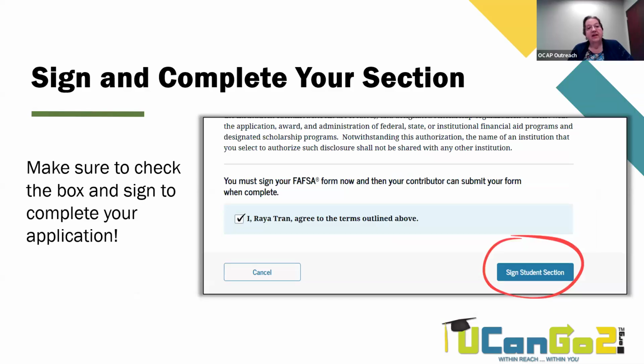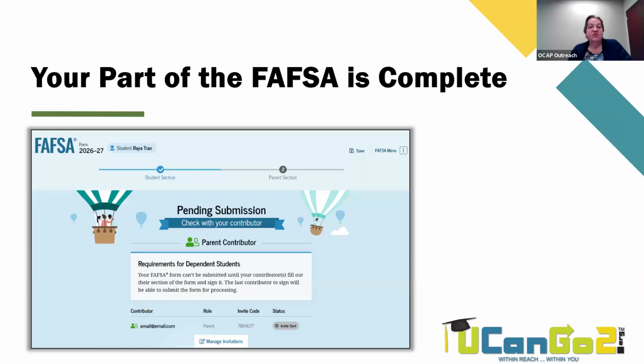When it's time to sign, the sign part can sound a little confusing because they're not actually going to sign anything. They got in with their user ID and password. That is their signature. So by logging in with that and by clicking that box, it's important that they click that box that says they agree to the terms. Then they click that button, sign student section. And they should see this.